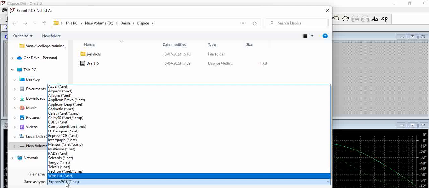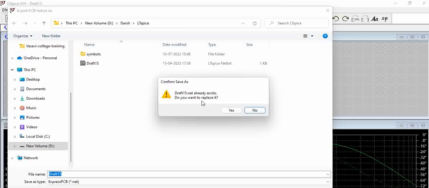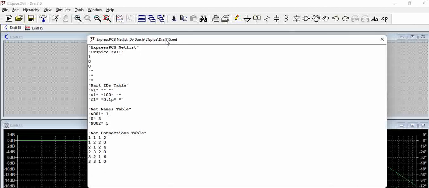So let us assume we want Express PCB, and now let us save this. So it asks to replace. Let us replace that, and you can see this is the netlist that is generated. Some of the tools might not accept micro, so for this you might have to change your settings. So now we have seen how to generate the netlist for different PCB tools.